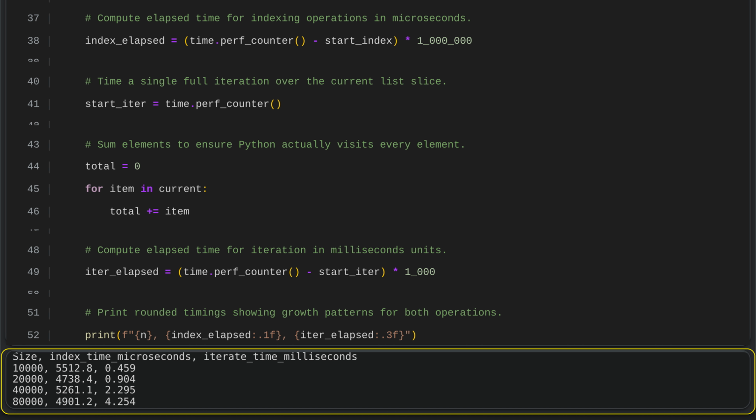The timing results show that indexing takes roughly the same amount of time, regardless of list size, while iteration time increases in direct proportion to the number of elements. Overall, the experiment confirms that list indexing is constant time, whereas iterating over a list grows linearly with its length.